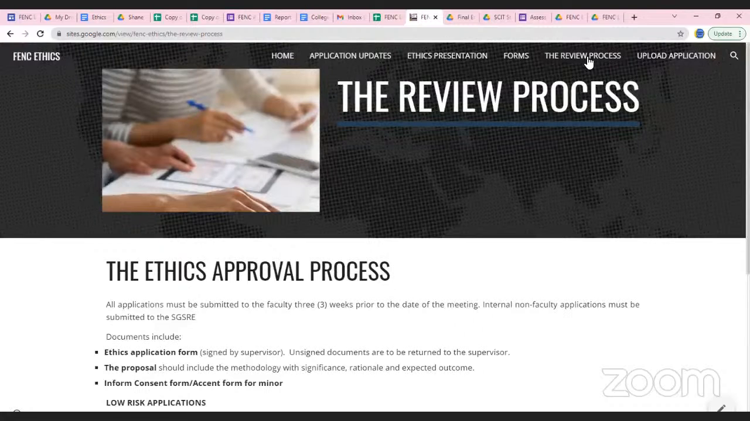They are all the same. As long as your application is made 3 weeks before the meeting, it will go through the same review process time. There are some special cases where the process can be expedited. However, it's still tied to the meetings. So the faculty meeting versus the university ethics meeting, they will still have to go to those meetings. All right. Okay, thank you, sir.